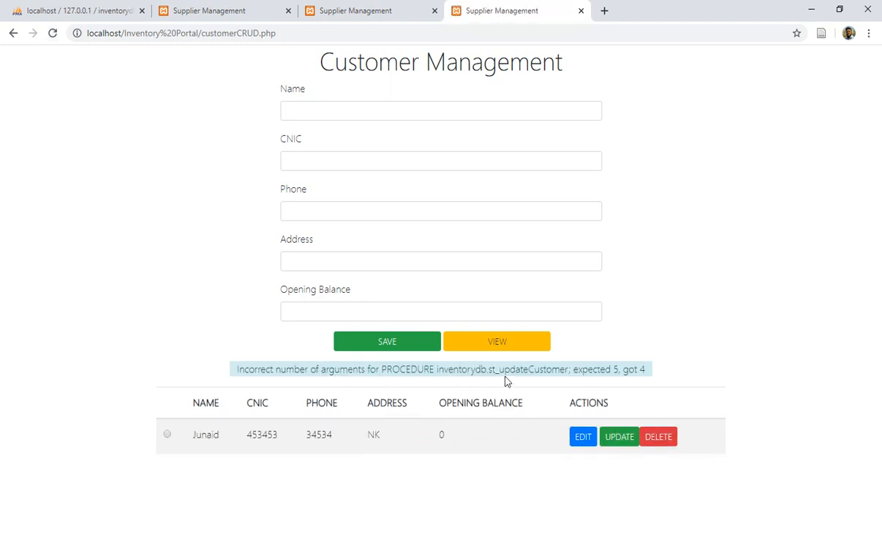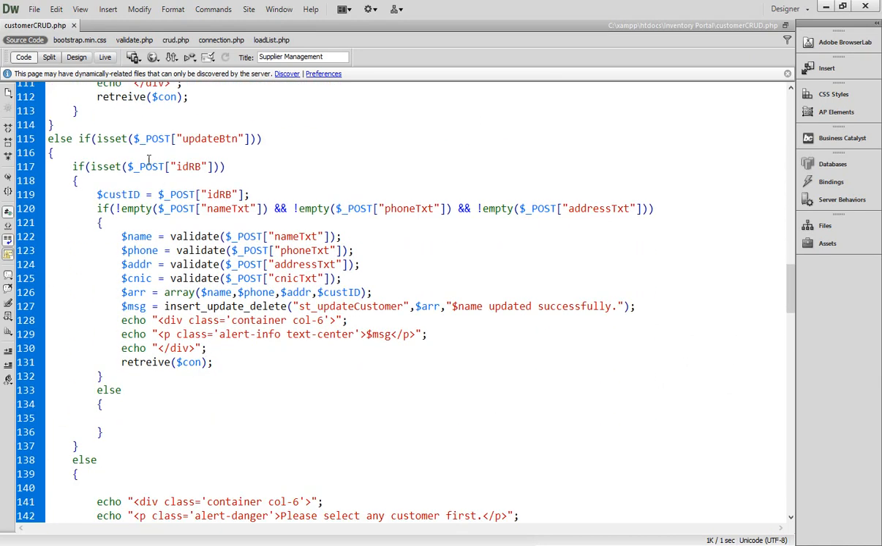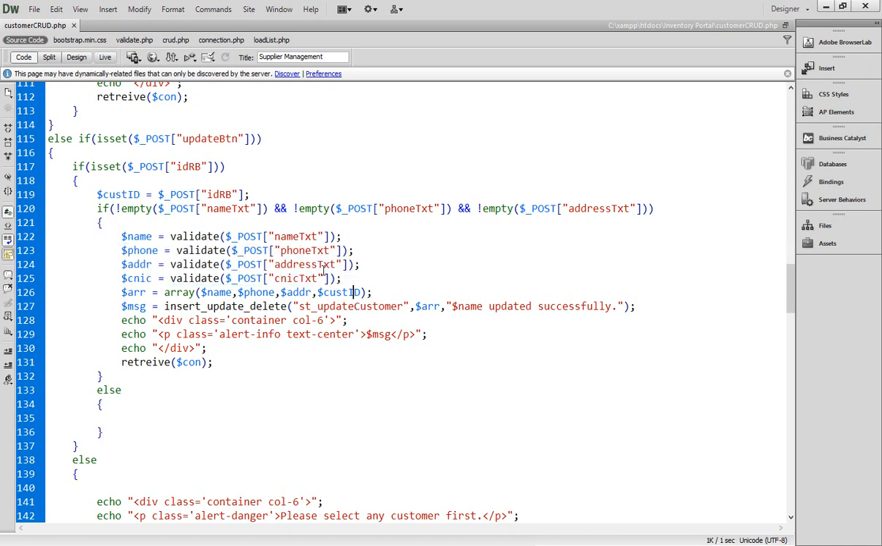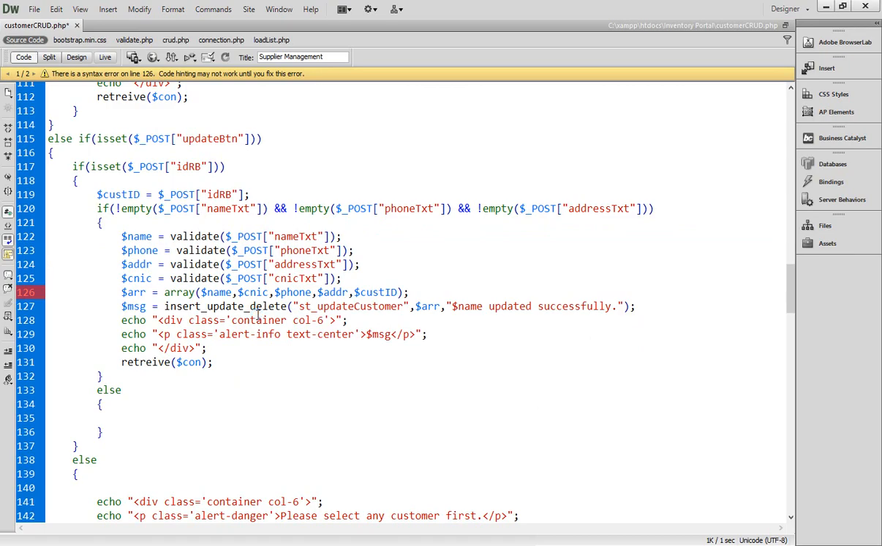So it's saying that please pass the parameters that are expected 5, and I have passed 4. So we have this problem inside the ST_update_customer. Let's go to the update button. Okay, so these are the things, and cust ID is there. So we have passed, yes, CNIC is missing, that's why the problem is this. So we have to write here $CNIC, that's fine.